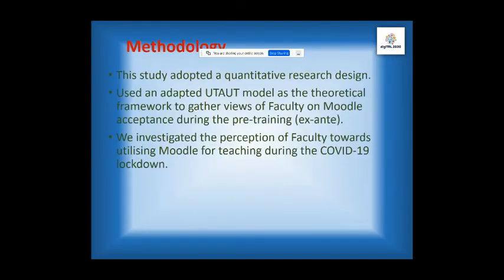We adopted the quantitative research design, and we adapted the UTAUT model to gather the views of faculty on Moodle acceptance during a pre-training. So this was an ex-ante study, which was a pre-implementation study. So we investigated the perception of faculty towards utilizing Moodle for teaching during the COVID-19 lockdown.